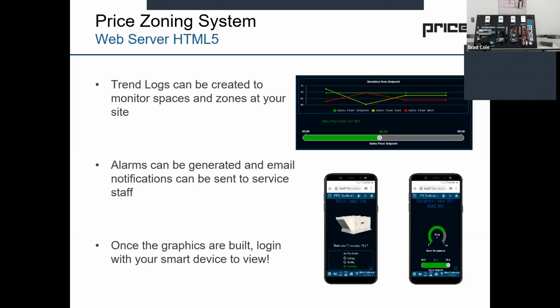Also, within the web server, this is the main reason for it, you can build trends and alarms and set up email notifications based on these parameters. So you can trend points, set up limits. If you have too high of a limit, too low of a limit, temperature goes out of range, you can set up an alarm that would generate an email and email, say, the service guy. So this is what the web server does.